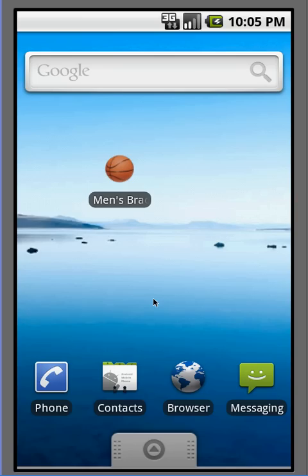MensBracket 2011 is a March Madness bracket tracking app developed for the Android and iPhone platforms. This demo shows the Android version, but both apps are very similar, and brackets created in either version can be viewed using the pooling function by either version.